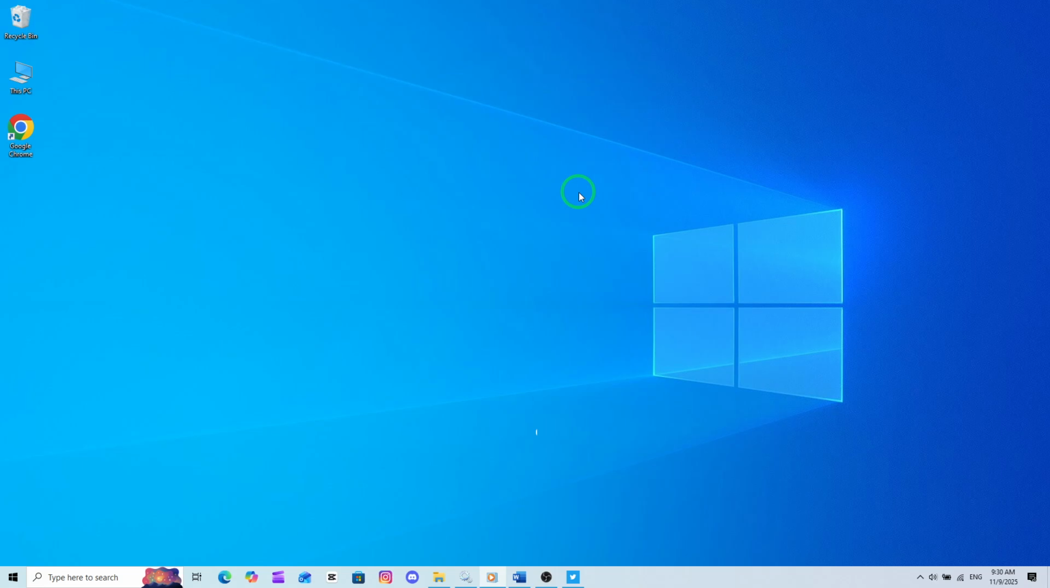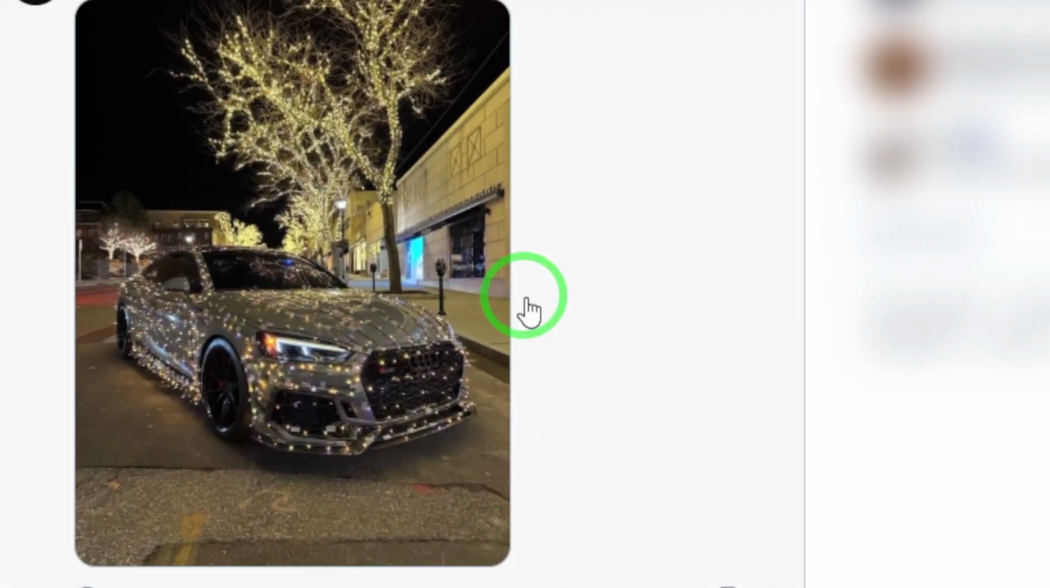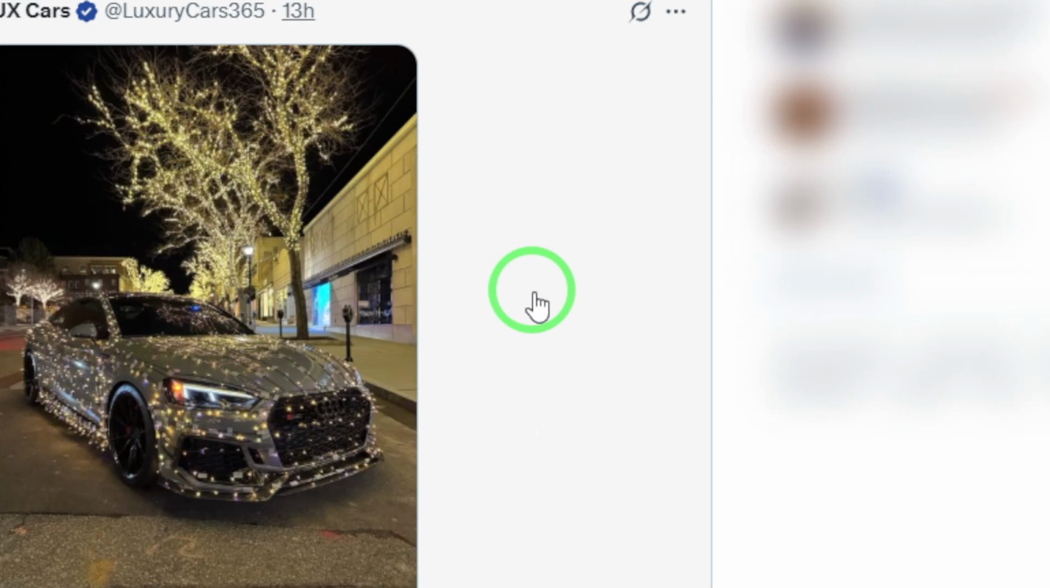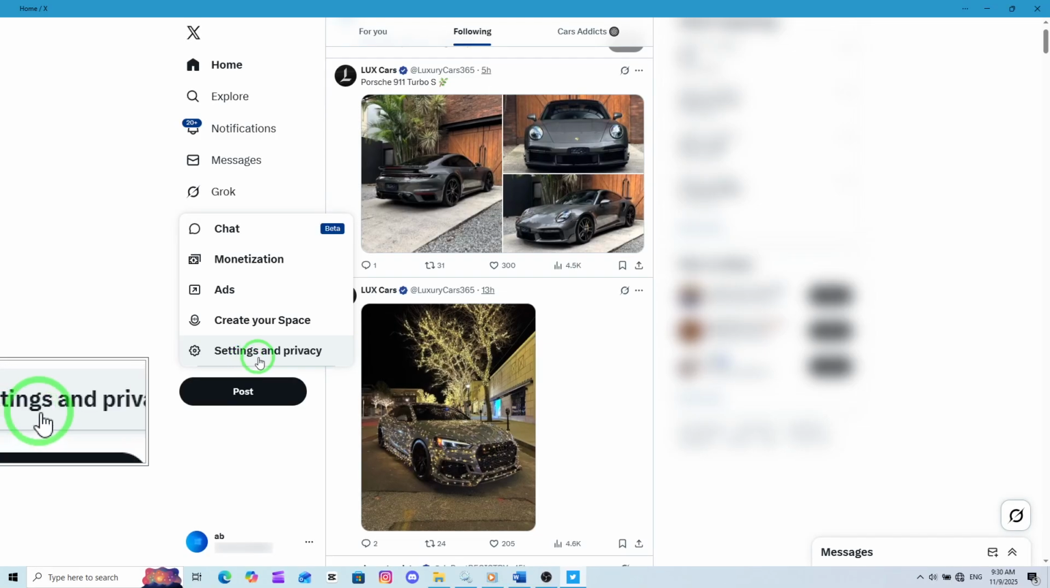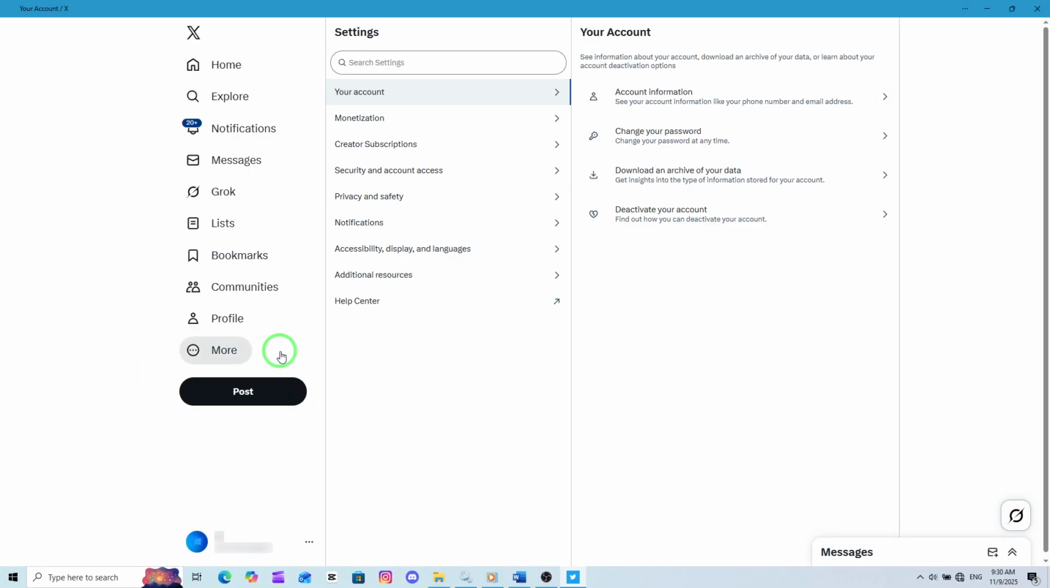Let's get started. First, open the X app on your PC. Make sure you're logged into your account so you can access your personal settings. Once you're in, head over to the main menu on the left-hand side of your screen. You'll see an option labeled More. Click on that to open a list of additional settings and features.